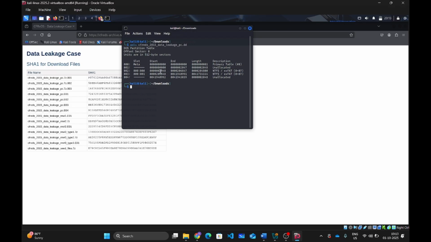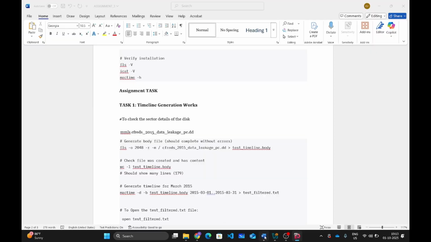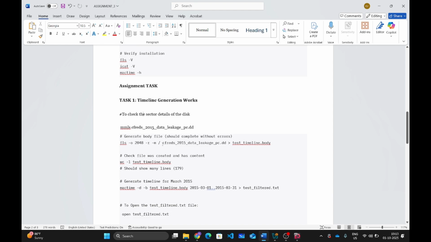So the partitioning or the sector offset that we are looking for is this one. That's where the first partitioning actually starts. That's 2048. Please do remember this. And now we have the sector details. Now let's start with generating the body files.